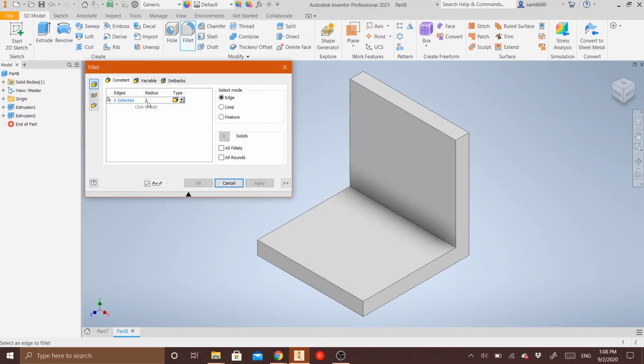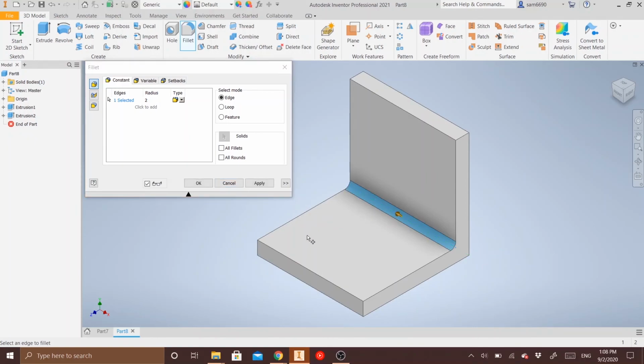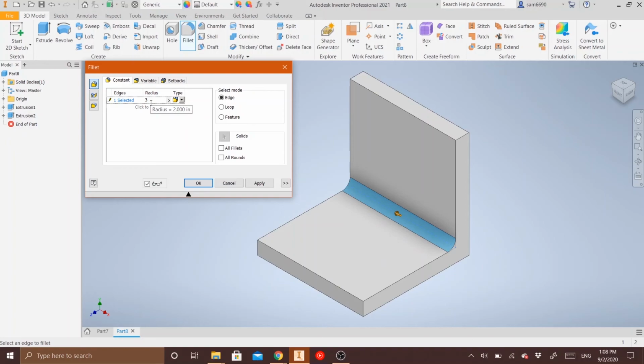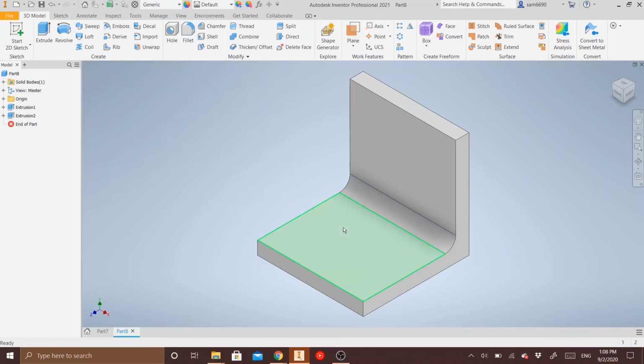So here we're going to create an internal fillet as well between those two faces. Again, change the radius, and you would just click that inner edge, and as you change the radius, it will automatically update for you. So you'll be able to just click OK and apply it, and there you go.